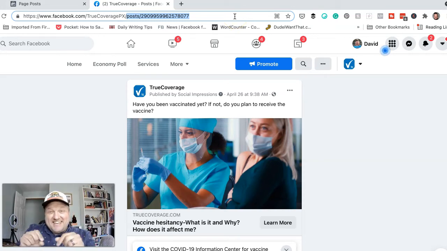But that's how easy it is to find your Facebook post ID. Just copy that baby, just the numbers, not the slashes or the word posts. And then just paste it into your Ad Manager or whoever it is that's asking you for that post ID. And then you can turn that post into an ad.